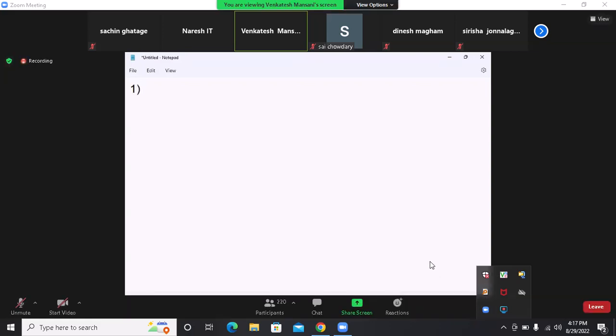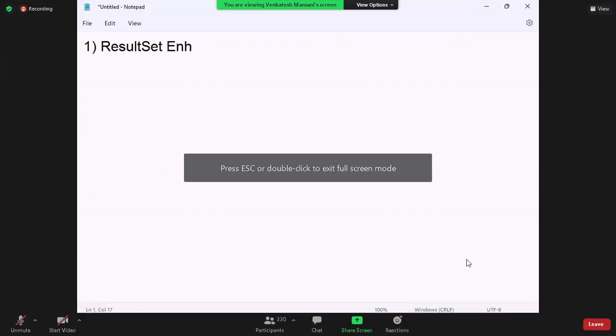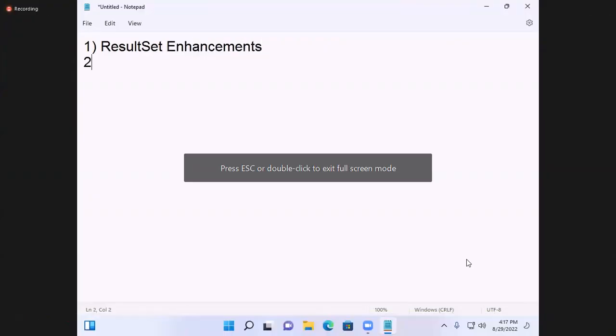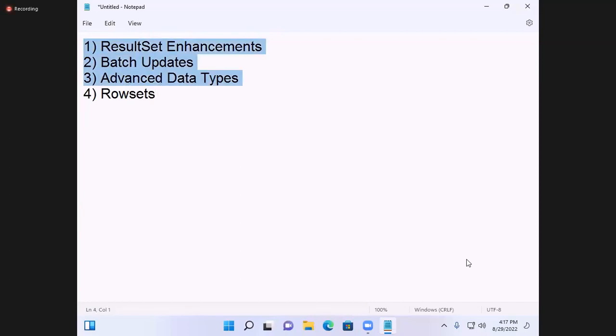Features. How many new features are there? Four. What is the first one? Result set enhancements. Second one, batch updates. Third one, advanced data types. Fourth one, row sets. These three are completed.